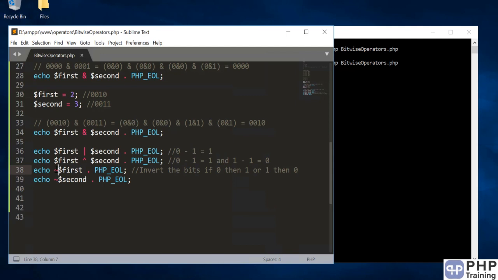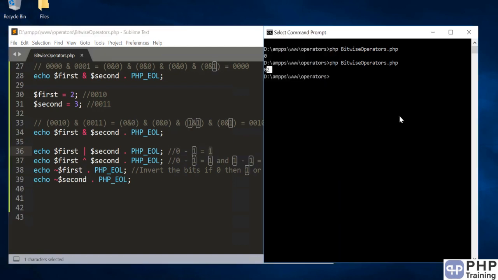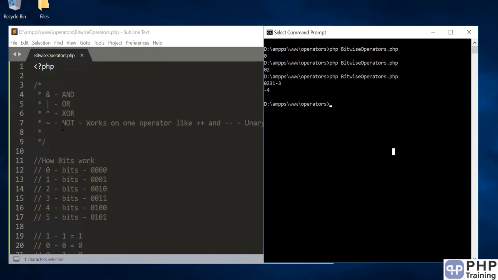Okay, the NOT operator will reverse the bits. So if you have 0 0 0 1, it becomes 1 1 1 0. It just reverses the bits. The NOT operator, if it's true, it becomes false. If it's false, it becomes true. The OR operator, if any bit is 1, then it becomes true. Okay, so let's execute this. That's the value when you have the OR operator, XOR operator, and the NOT operator.